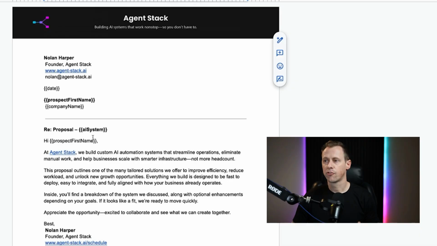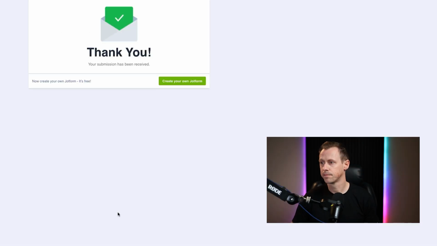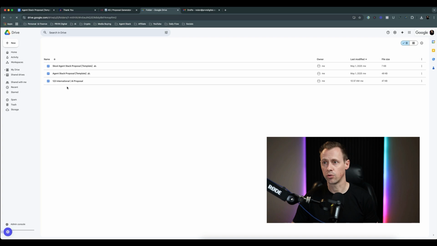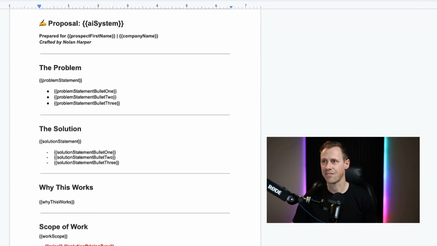Otherwise, let's go ahead and dive on in. Let's start out with a really quick demo. First, we have our template with all of our variables ready to fill in. Next, we're going to submit a form. First, we're going to copy our proposal template to our folder. There it is right there. I'm going to go ahead and open it up. You can see it's still completely empty. It doesn't have anything in it yet.